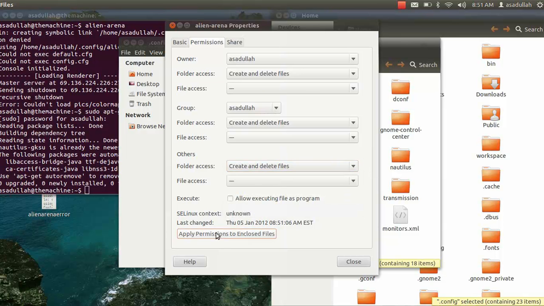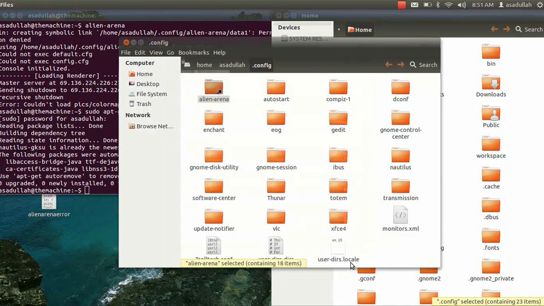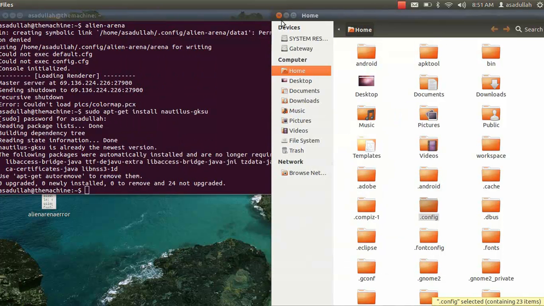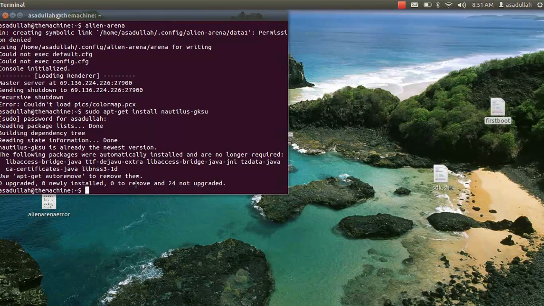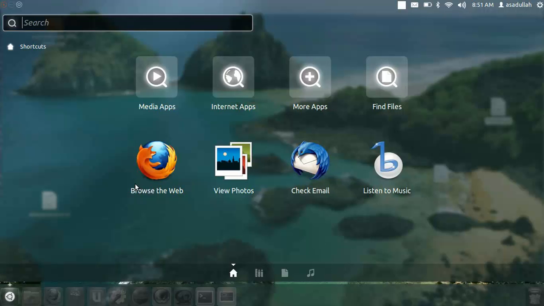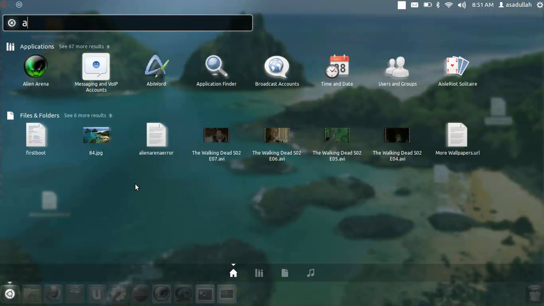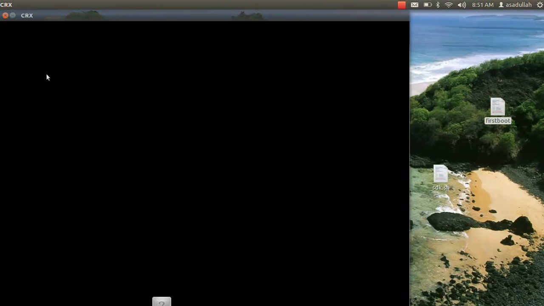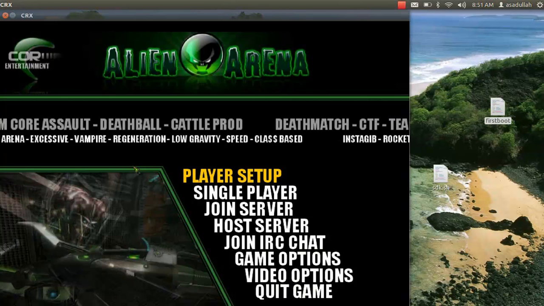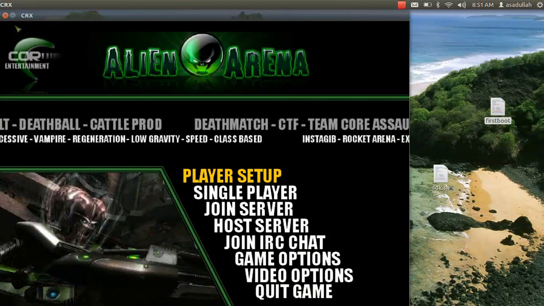Then click apply permissions to enclosed files, close that out. You can just close all that out if you want. Okay, exit out of terminal. Voila, simple as pie.